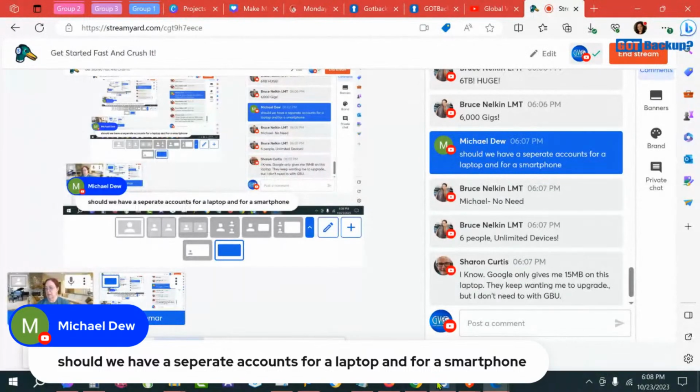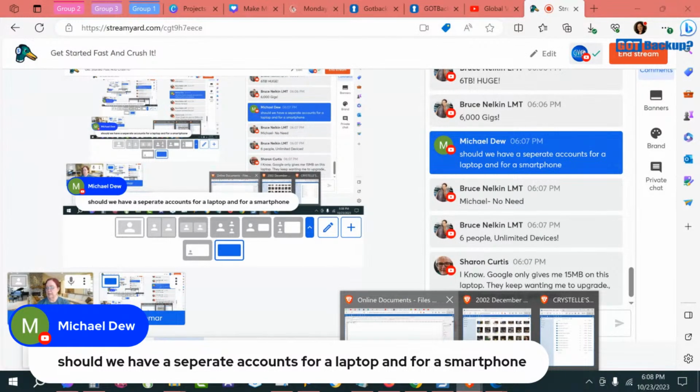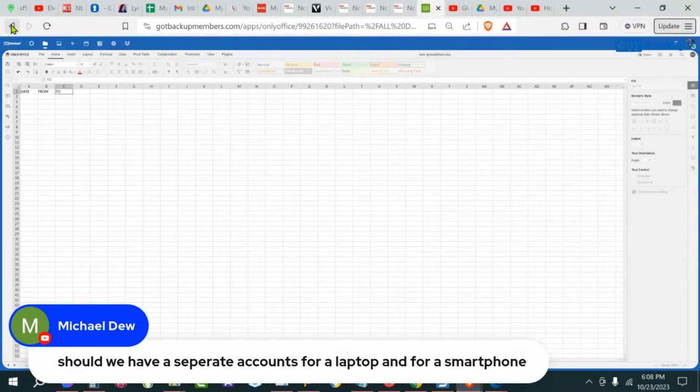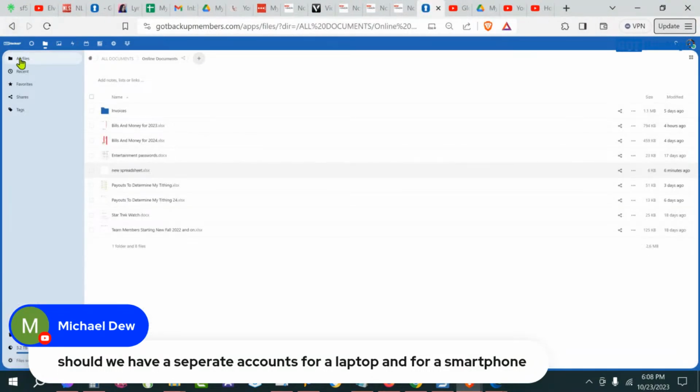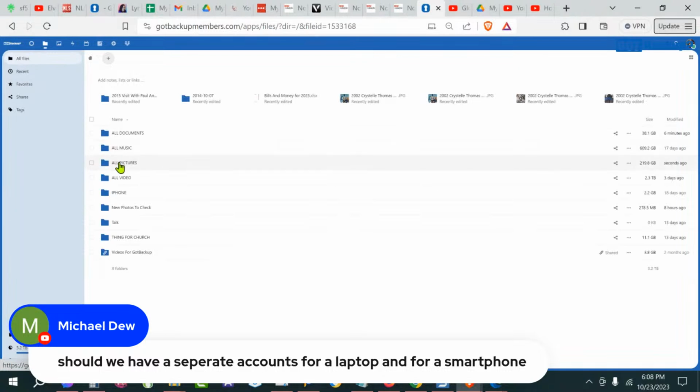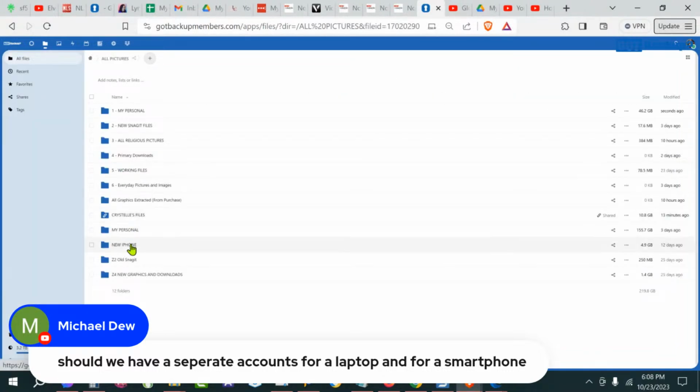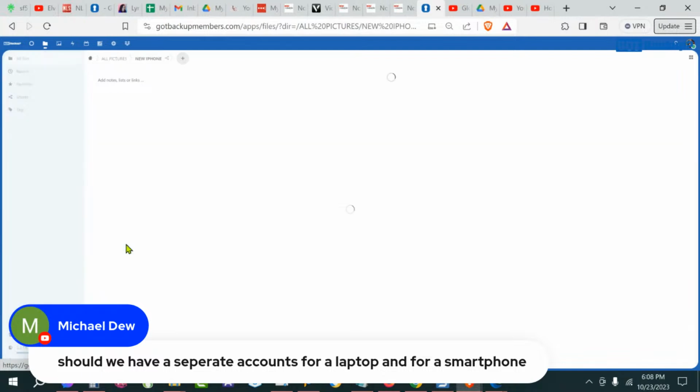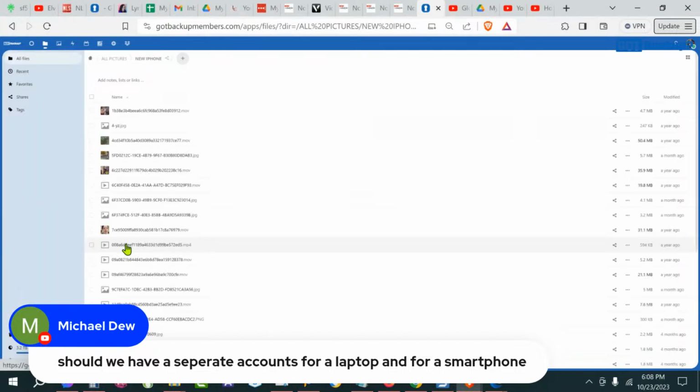For instance, my new iPhone pictures are inside of my pictures photo. I can show it to you. Let me go ahead and share that again. So if I come back to my all files and I go to my all pictures, I have a folder called New iPhone. And this is actually where my iPhone is uploading my pictures.